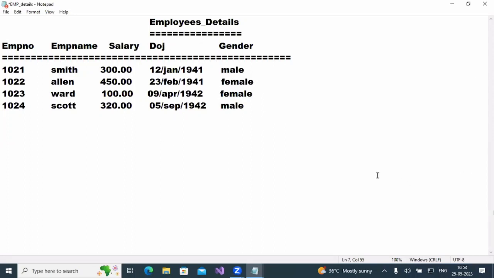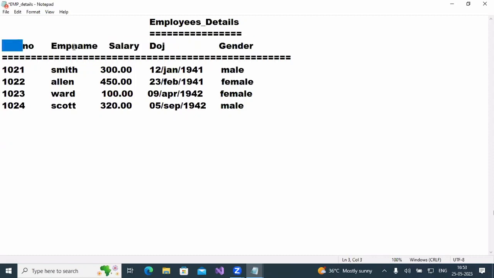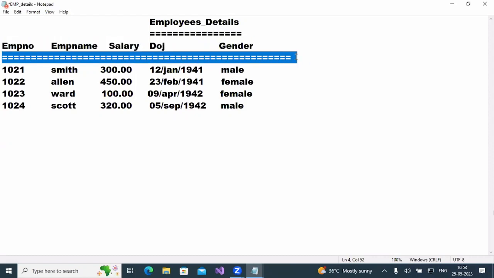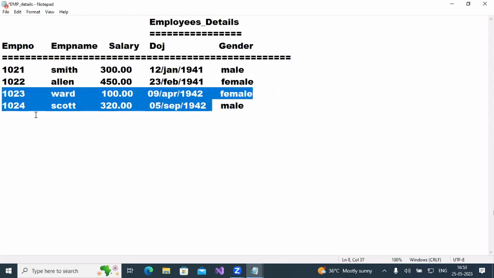The way I'm storing the data in my file is called sequential order. Sequential means line by line order. So I'm putting and saving my data line by line. Yes or no? This is called a sequential manner. And this data is stored in this file with the help of the operating system.